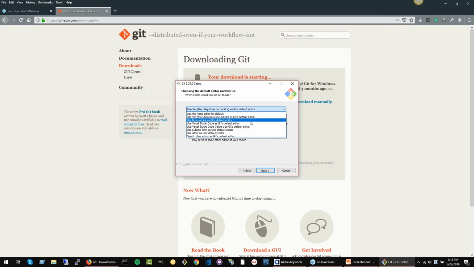So I would recommend either get Notepad, or you could get Visual Studio Code. I use Visual Studio Code, it's great, I love it. Use something like that as your default editor outside the context of Alpha Anywhere. Again, if you're not going to do that, you can just leave the default setting on this page. It's fine. It's not going to hurt anything. You can always change this setting later.